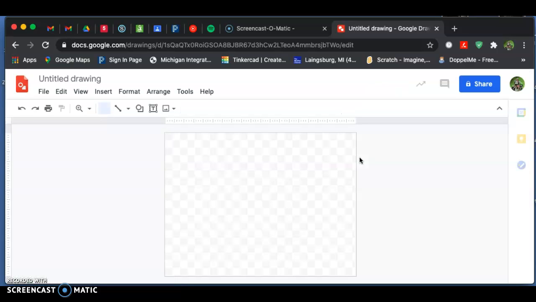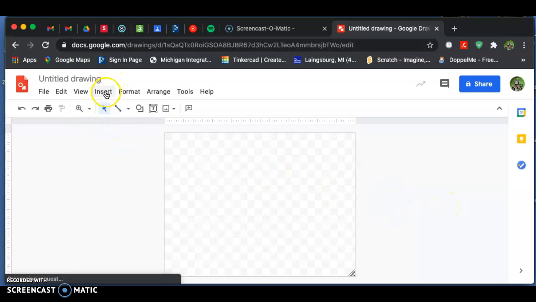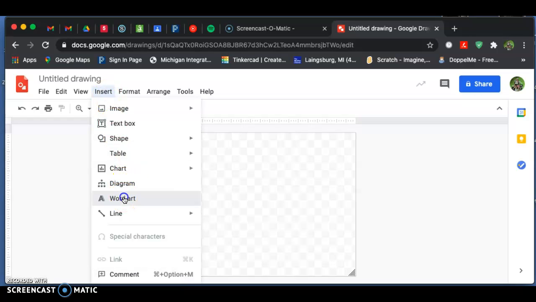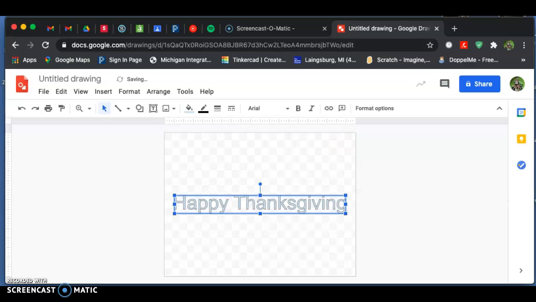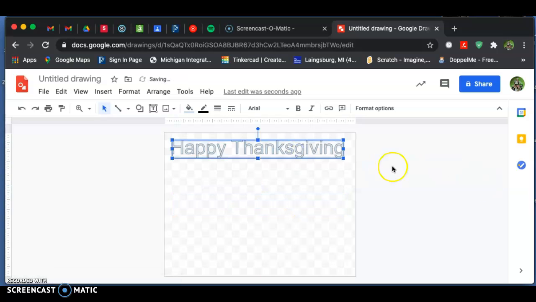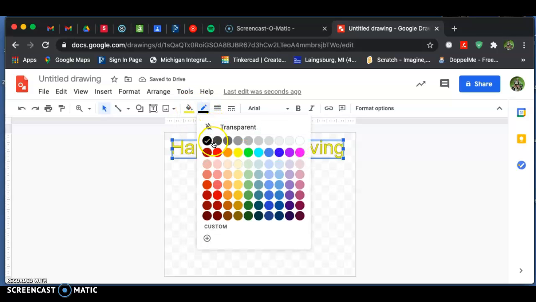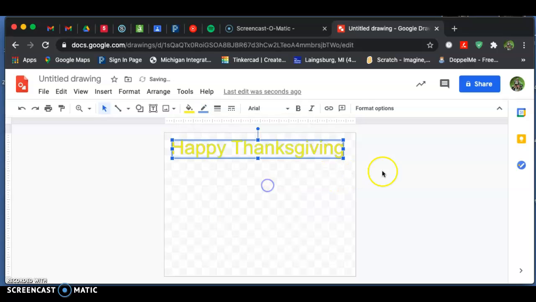The nice thing about Google Drawings is that it allows you to do some things that are fancier. So, for example, I'm going to go to Insert Word Art, and let's say I do Happy Thanksgiving. Here's my text, my font. What I can do that I can't do in Google Docs is color in the inside. I can color in the outside with a different color, and then I can make that outside edge thicker, even thicker. That would be really thick, but you're getting the idea.